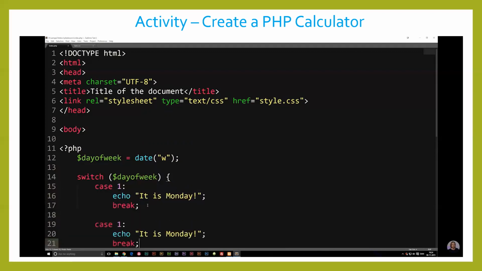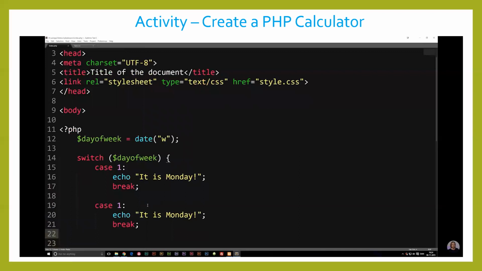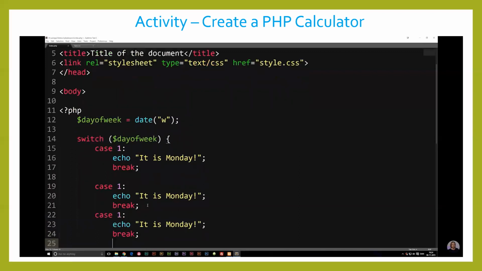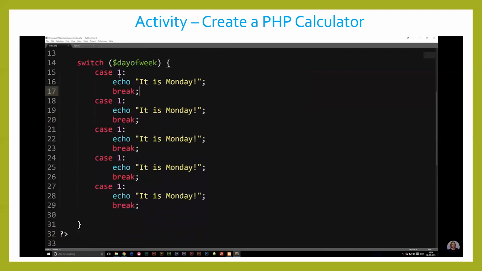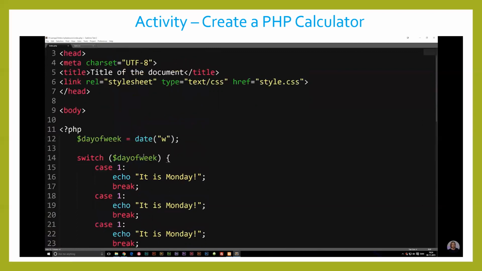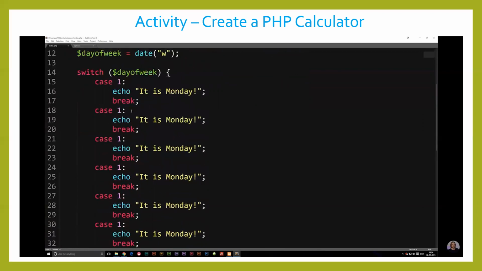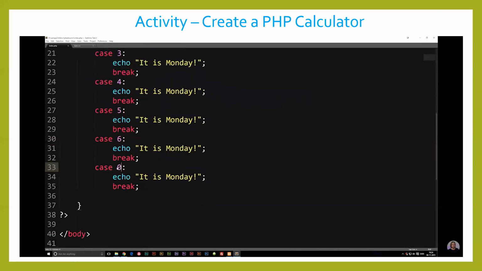Whoops, let's do that properly. There we go. Like so, like so, like so. Let's see, how many do we have so far? We do need 7 because there's 7 days in a week. So we have 1, 2, 3, 4, 5, 6, 7. And now we just need to change the numbers. Remember, when we get to Sunday, we need to change it to a 0. So we're going to say 1, 2, 3, 4, 5, 6, and 0.